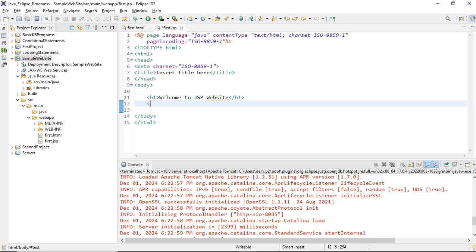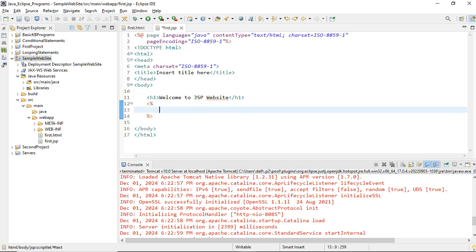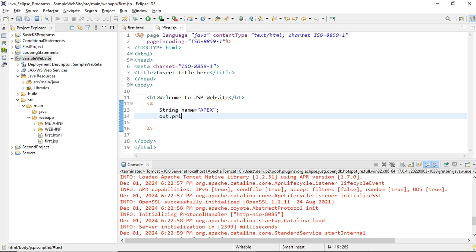Let's say, for example, integer n is equal to 10. Otherwise I take a variable like string name is equal to, let's say, apex. Right, so I can write out.println to print. I write the h2 tag: Welcome, and then the username, name, I print here, and close the h2 tag. Like this we can write any Java code.